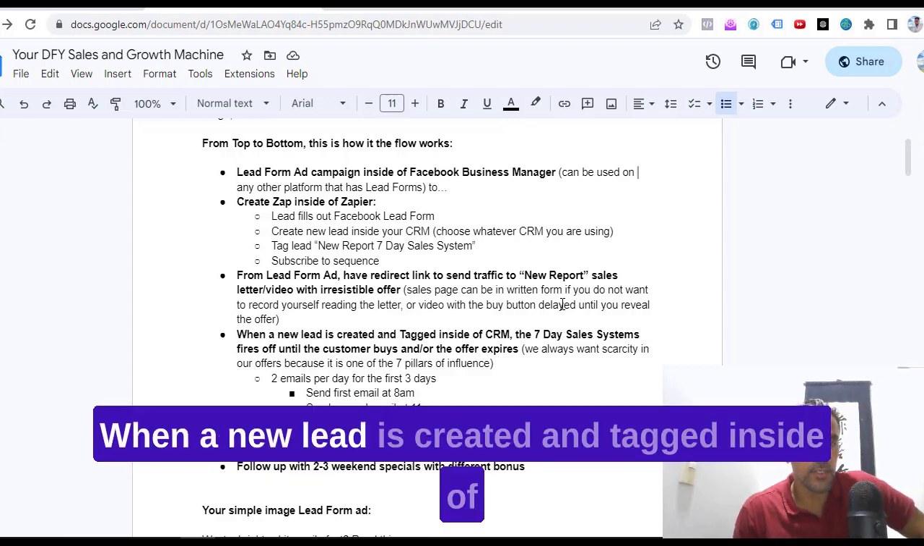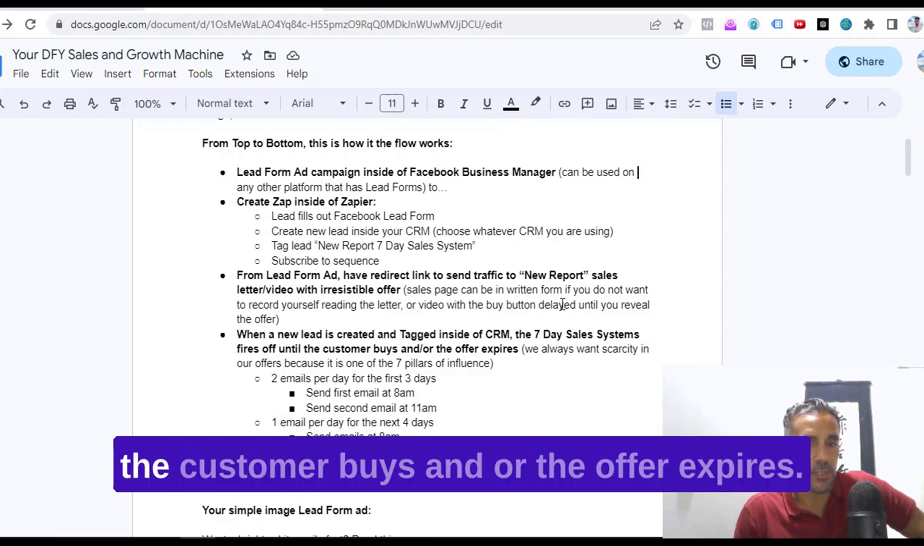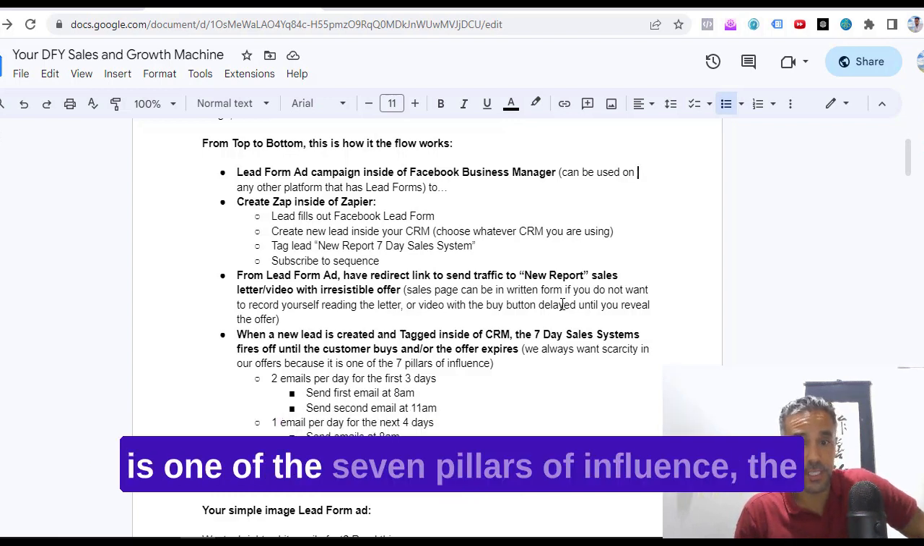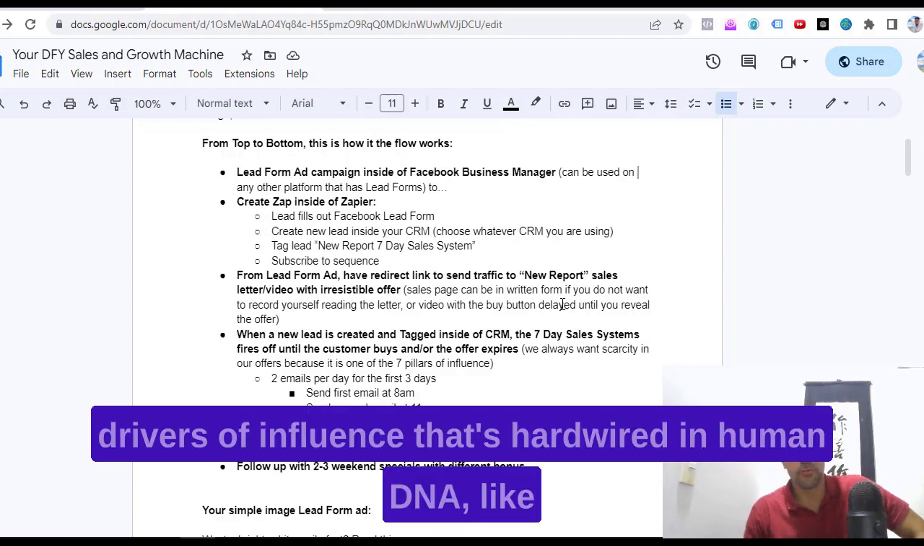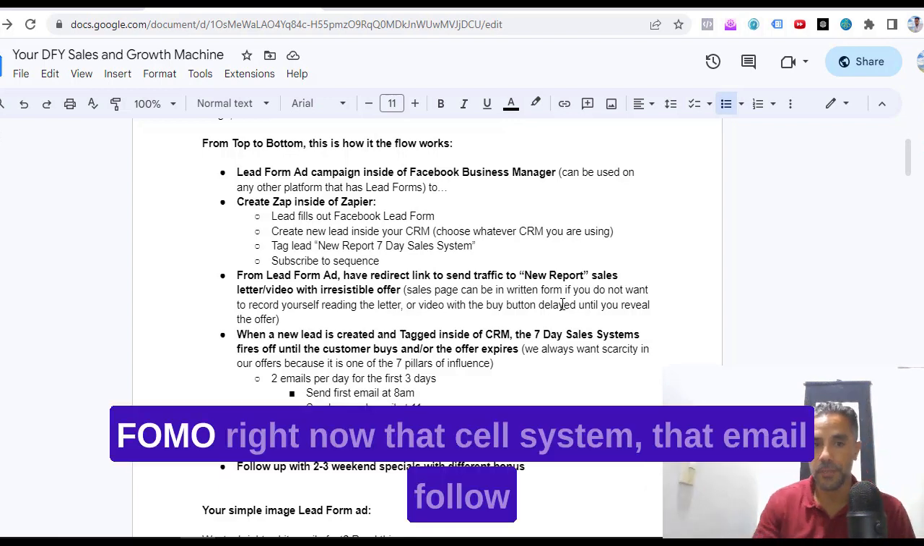When a new lead is created and tagged inside of the CRM, the 7-day sales system fires off until the customer buys and/or the offer expires. We always want scarcity in our offers because it is one of the 7 pillars of influence, the drivers of influence. That's hardwired in human DNA, like the whole fear of missing out, FOMO, right?